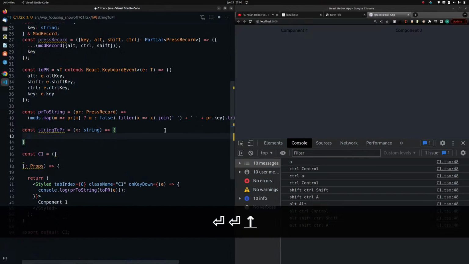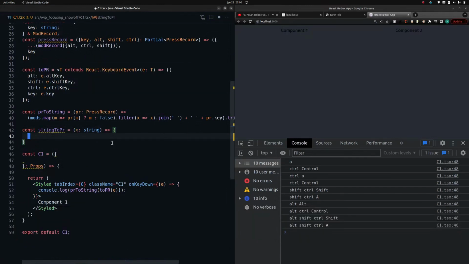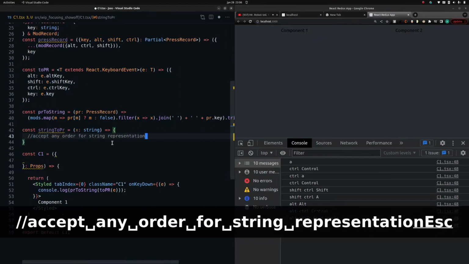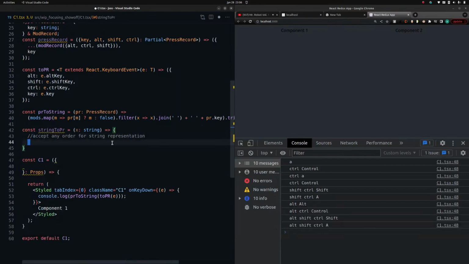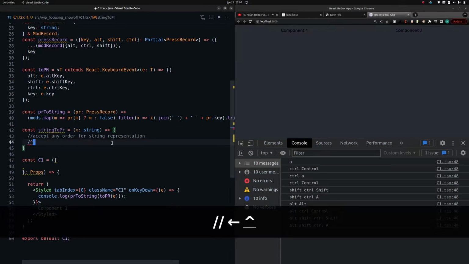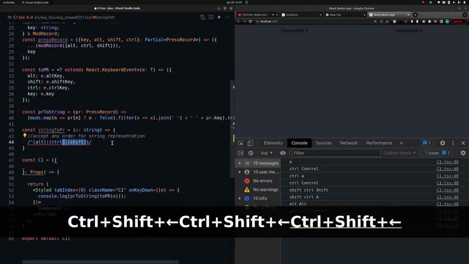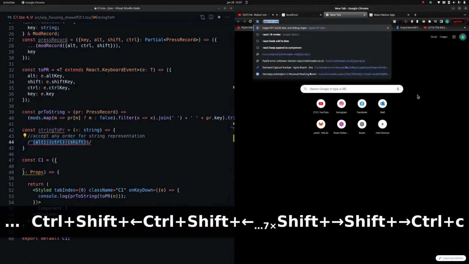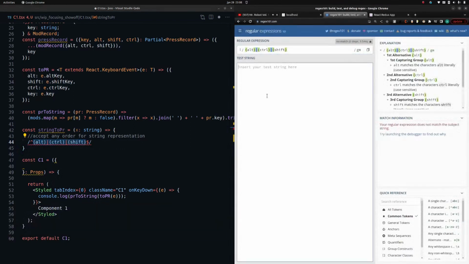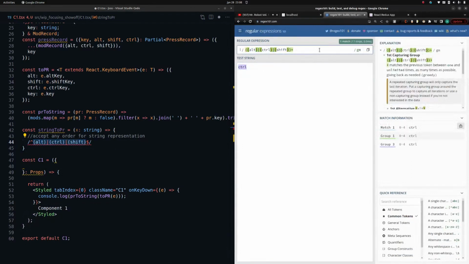Well, we want to be able to accept any order of modificators as a valid specification. How to do this? I will try to construct a regular expression that can match valid strings, because we don't want to accept any kind of string. And here we make a disjunction on words, on modificators.